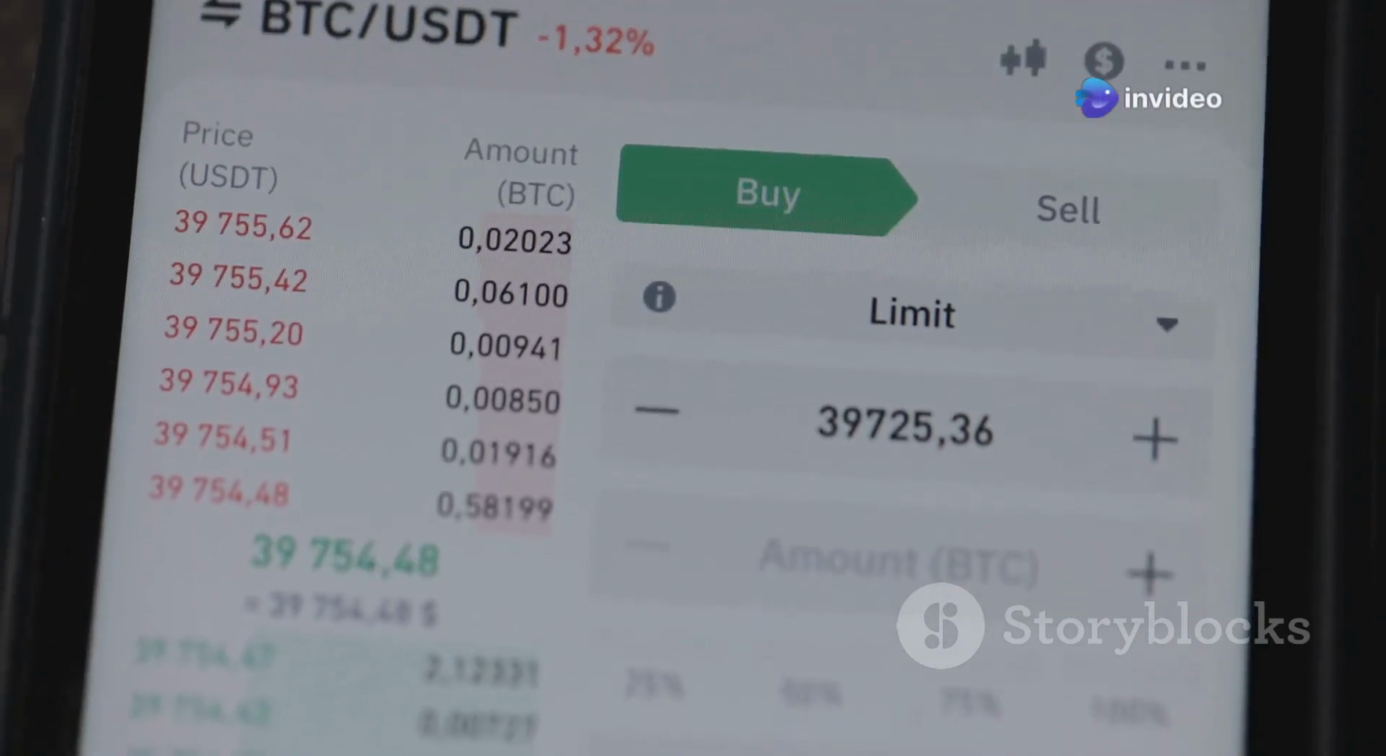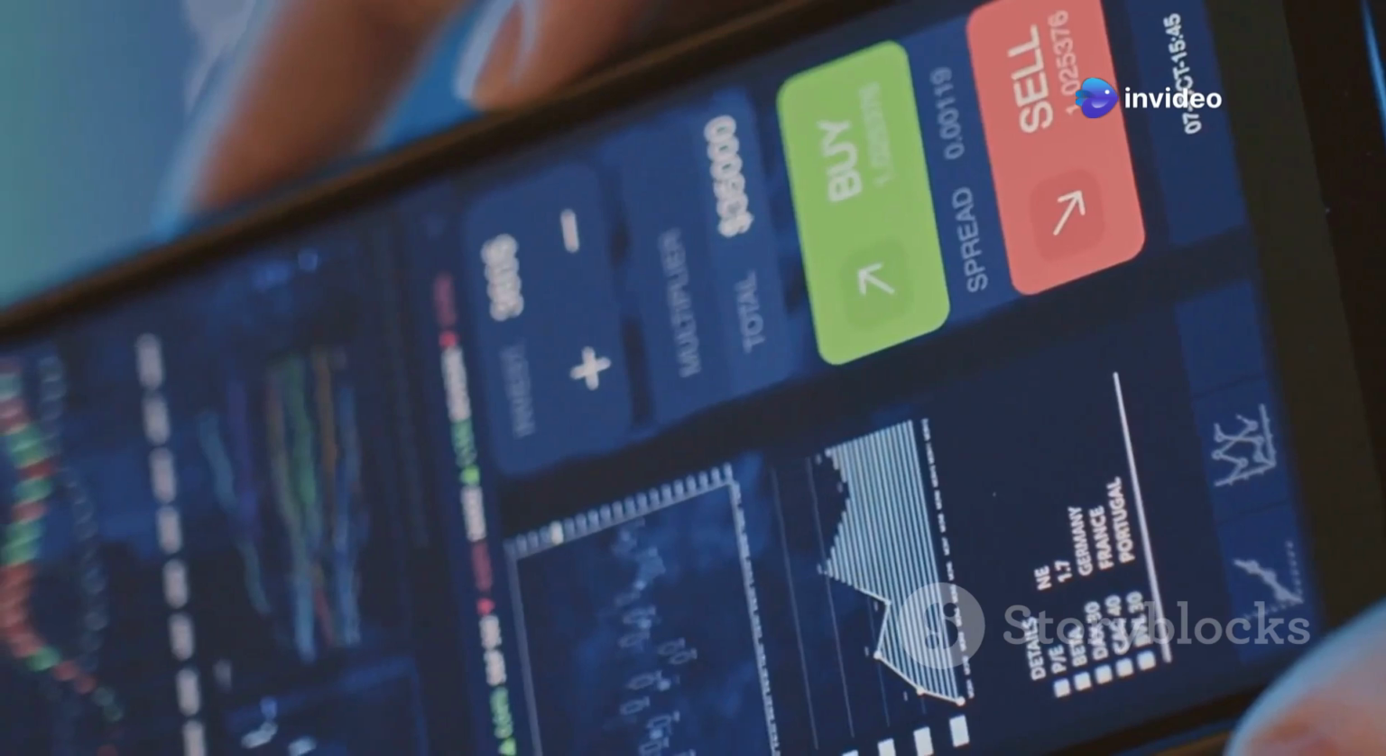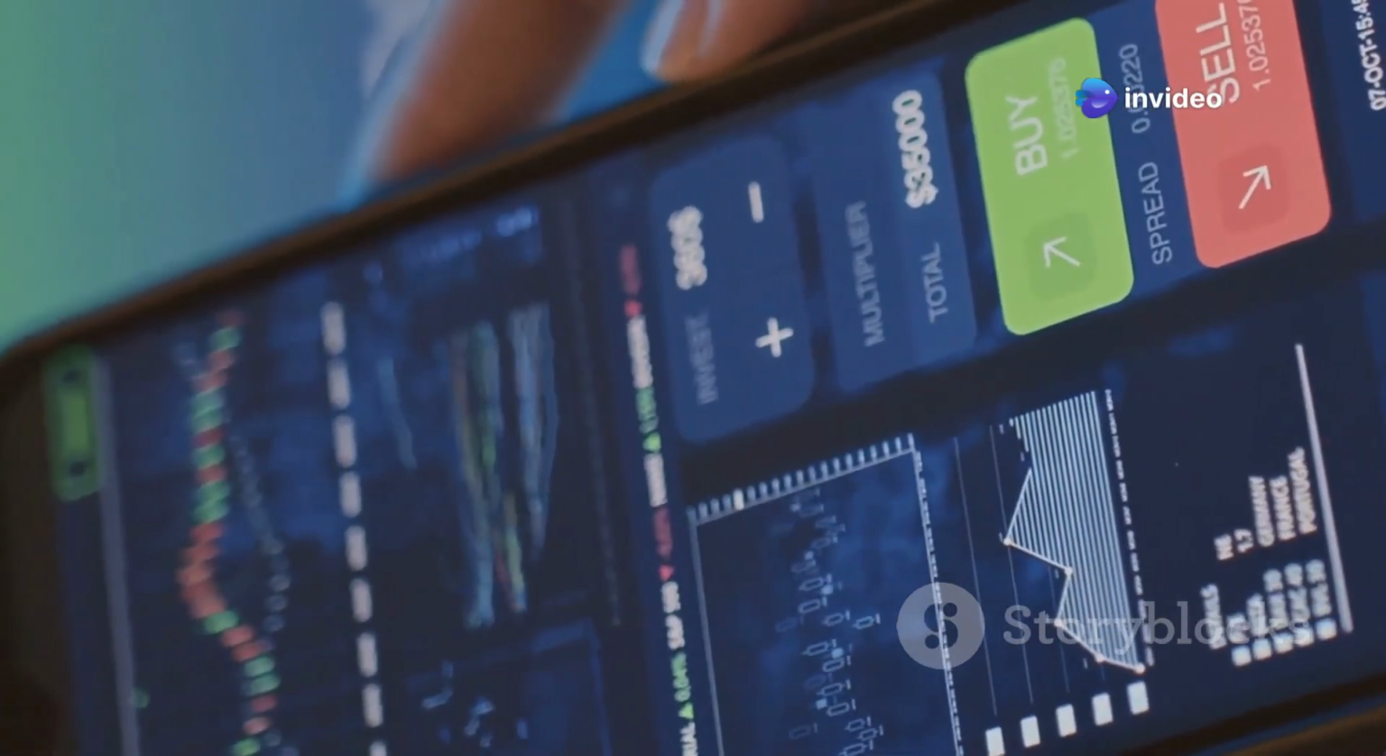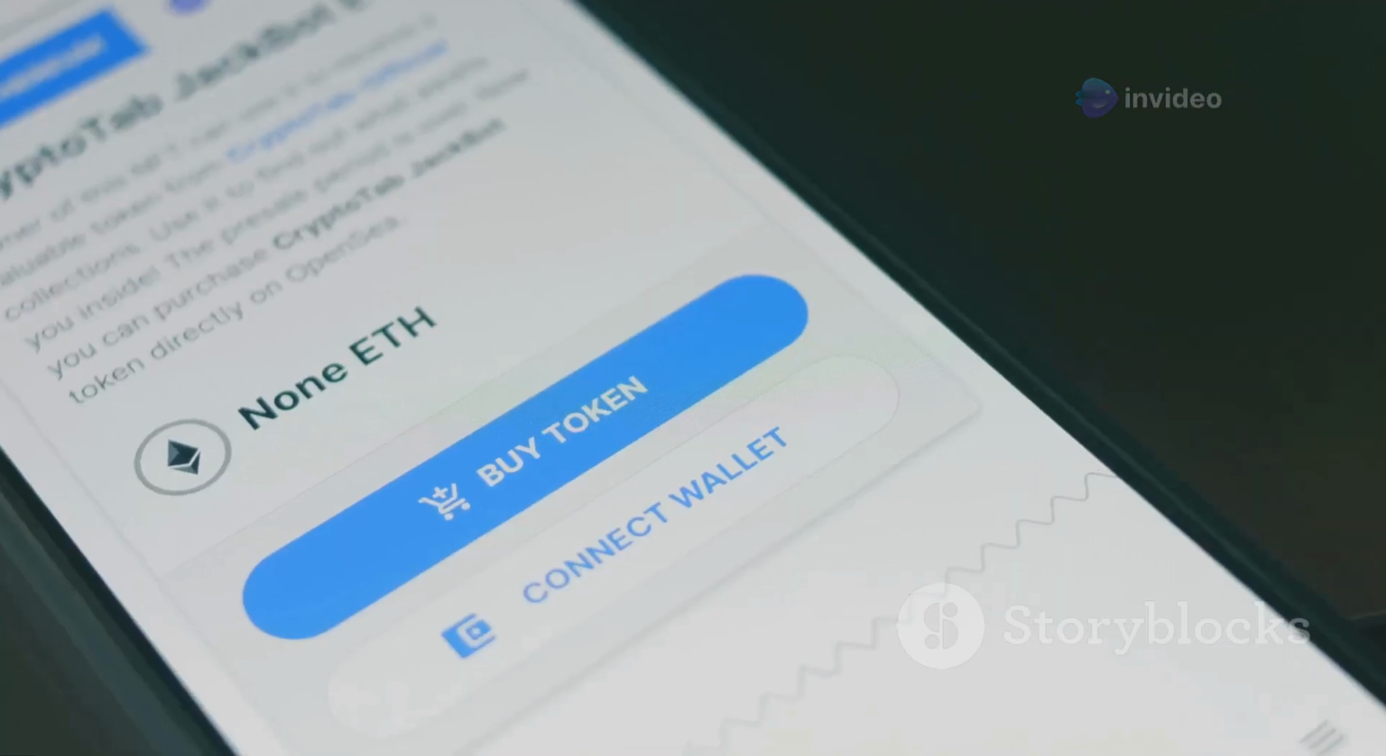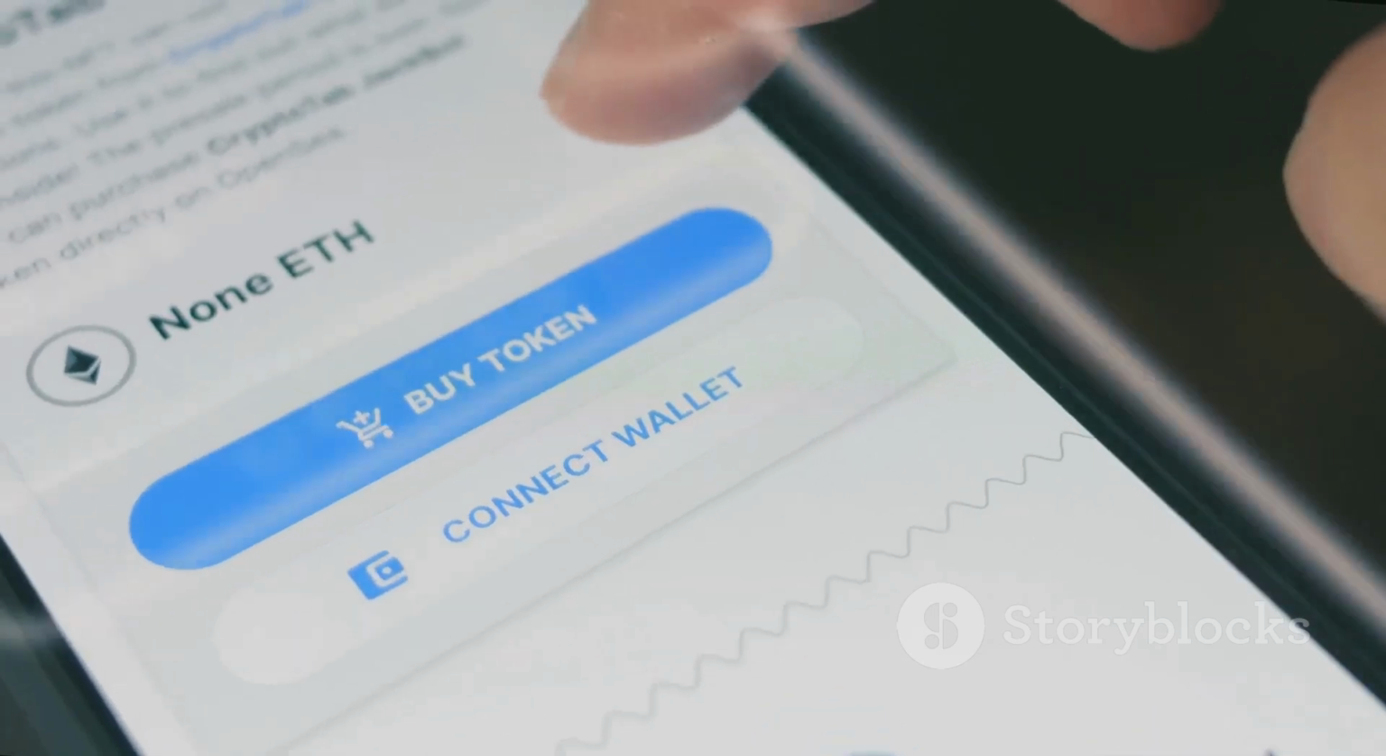Binance is a platform for trading crypto. You can buy and sell crypto on Binance. Binance is very popular. It has many users. Transferring USDT between these platforms is common.